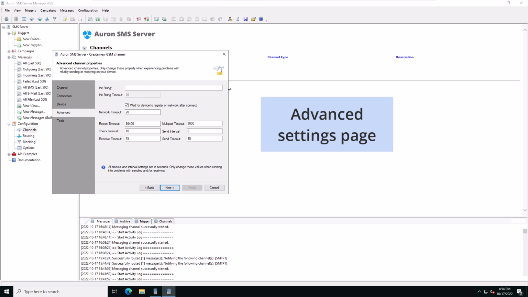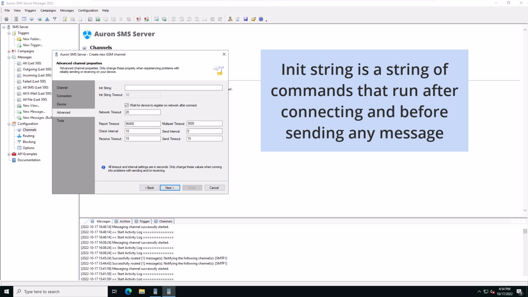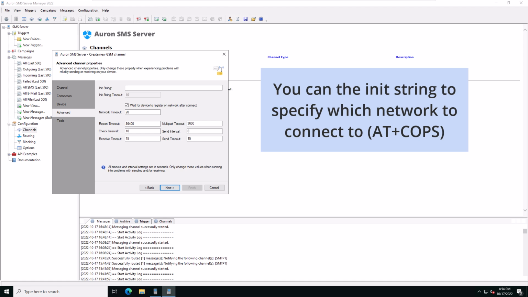The Advanced page specifies some more advanced settings. This is where you can enter an init string. This is a string of commands that the GSM channel should run right after opening the GSM connection and before sending any message. This is a good place to have the GSM modem connect to a specific network, for instance.